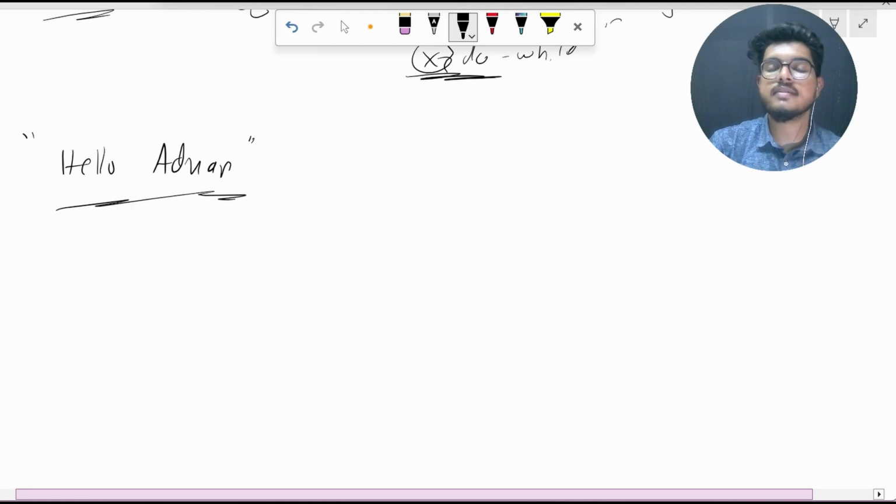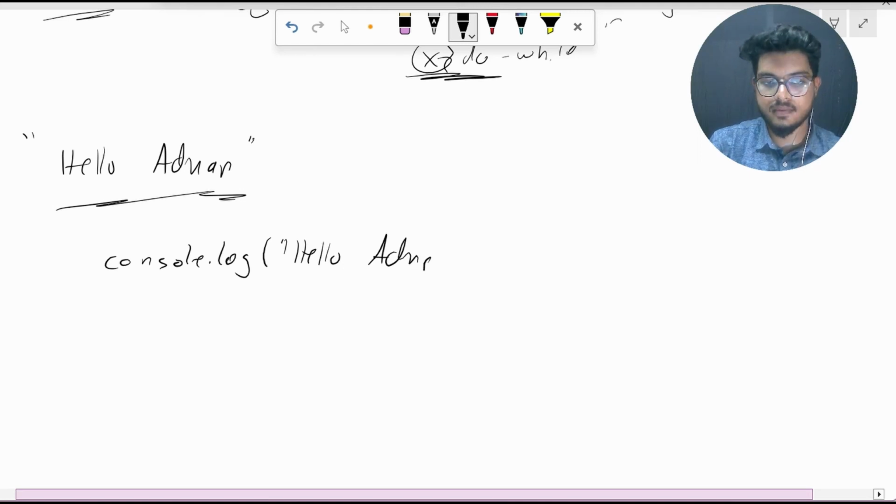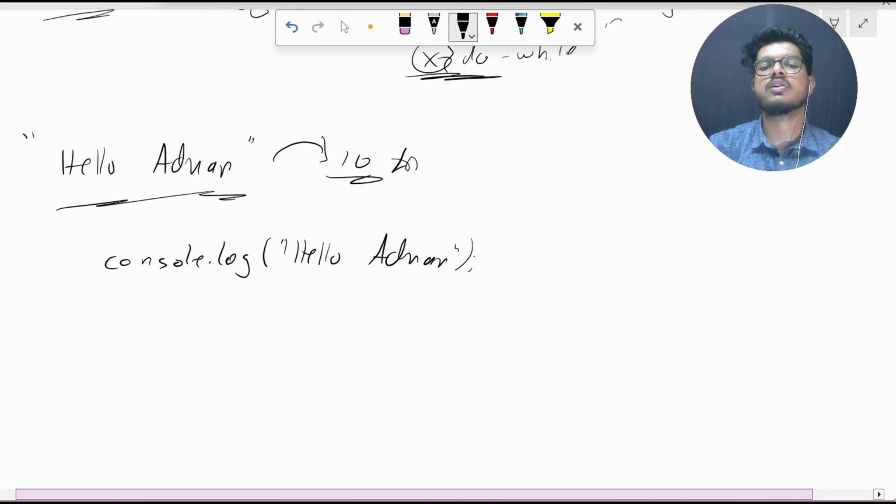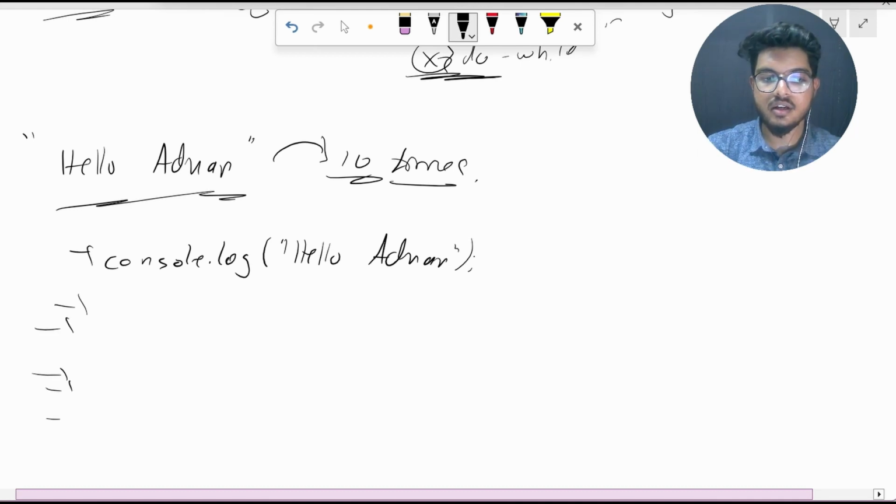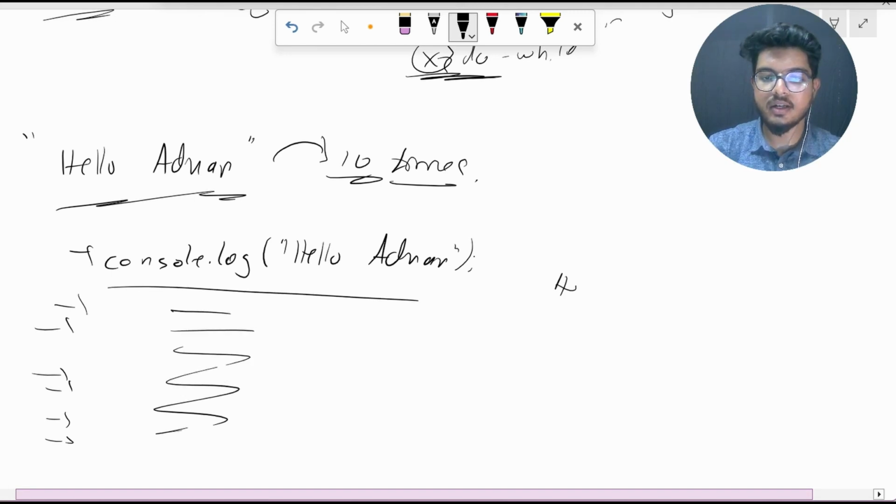What is the logic of this, everyone? We'll just write console.log hello Adnan. It will print hello Adnan, as simple as that. But there is one condition this time. I want to print it 10 times. How to do this 10 times? You'll say write the console.log 10 times, or copy this and paste 10 times. Automatically hello Adnan will be written 10 times. You can tell this as a simple answer.